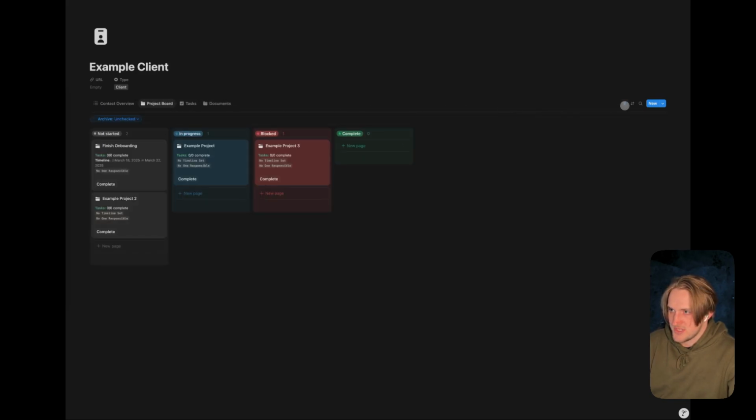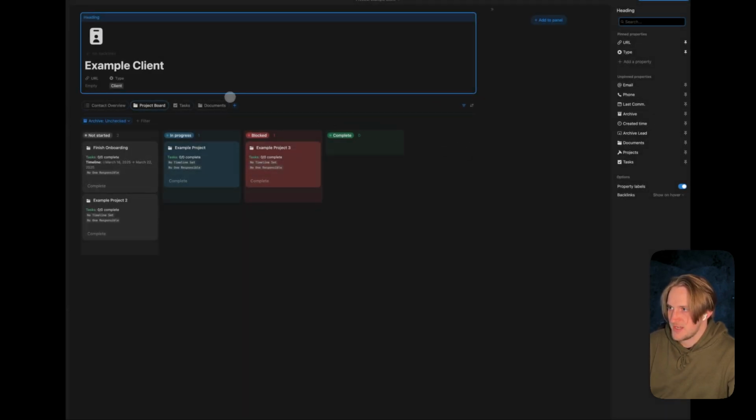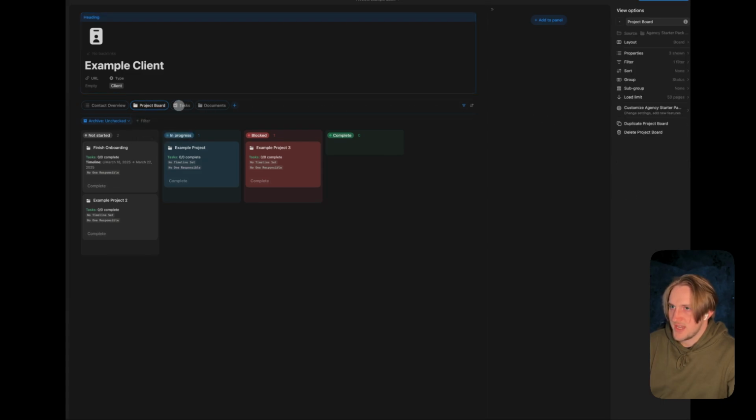Actually, this project board isn't set up right. So I'll show you guys how to do that right inside of here, because why not? If we go to project board, we can only edit it if we edit the page UI, which is really important because if you're going to want to change things within your example client or CRM or any database this is how you're going to want to do it.